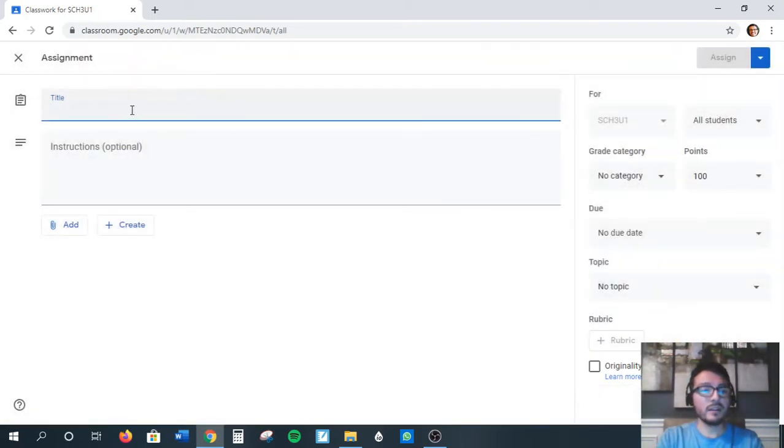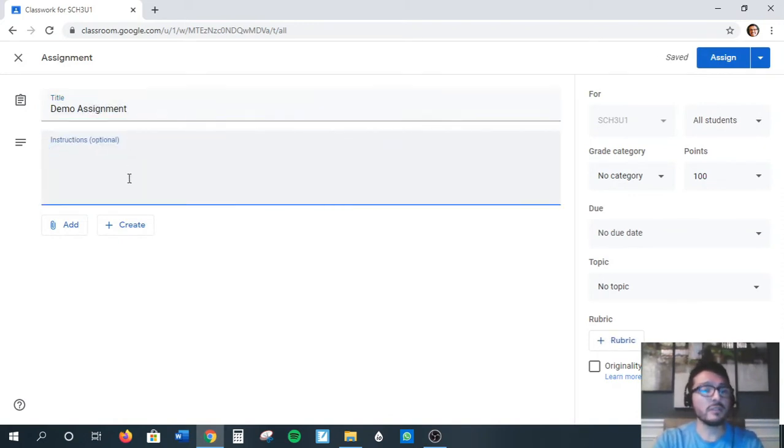Okay, I'm going to give my assignment a title. So, demo assignment. I can give it types of instructions here in this field. I can add a file to it, an attachment. You can add a rubric as well, a deadline, of course. Different grade categories, I'll show you that.